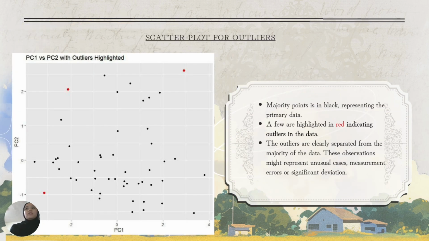This scatter plot is to show outliers from the principal components. As we can see, most of the points are in black, meaning that they are primary data. The red points are the outliers of the data. These represent unusual and inconsistent cases or significant deviation.